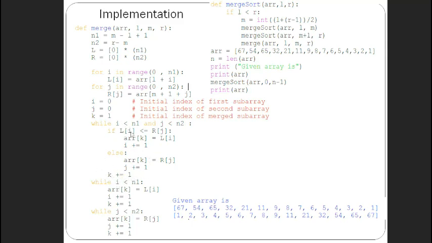Now after completing this loop, this condition is no longer satisfied. In that case, either n1 is completed or n2 is completed. So some elements are left which need no comparison, but they need to be placed in the final array. So we check while i is less than n1, that is, i has not increased to the extent that it becomes equal to n1. All leftover elements are placed from the left array into the final array, and we increase the value of i as well as the value of k.